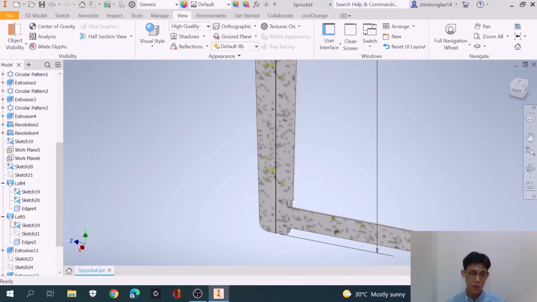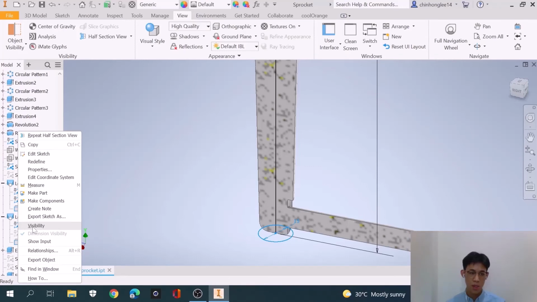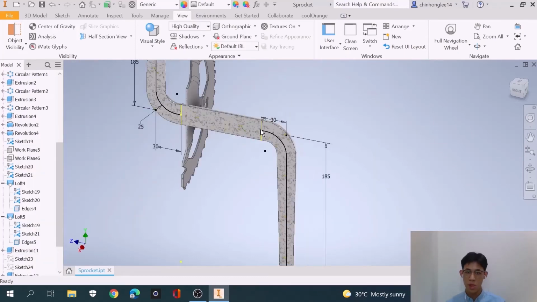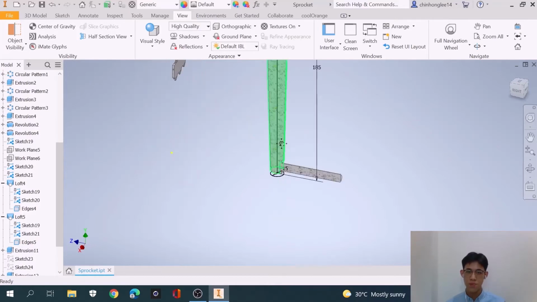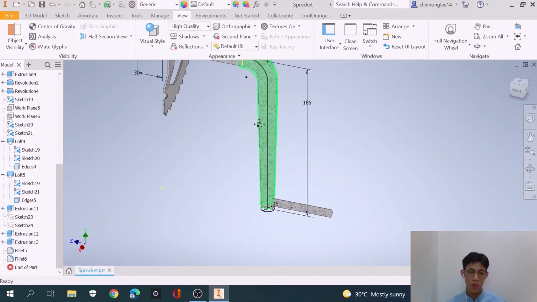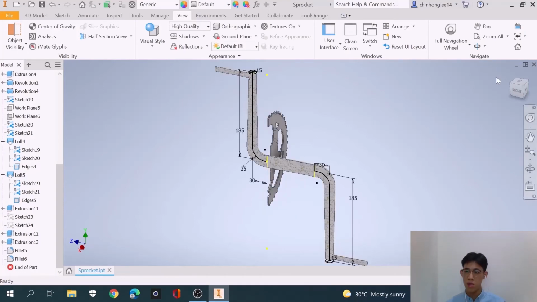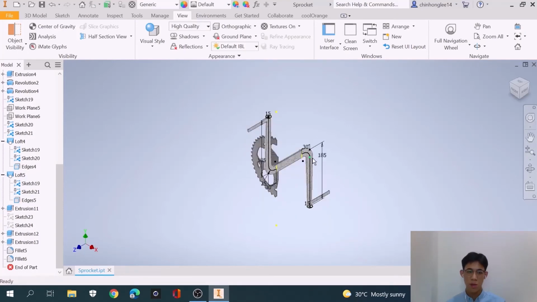Visibility, loft, make visibility. Okay, the second circle is here, and the first circle is here. So it will create a loft. So fill the edges. Then that's all for this part. Okay, move on to the next part.